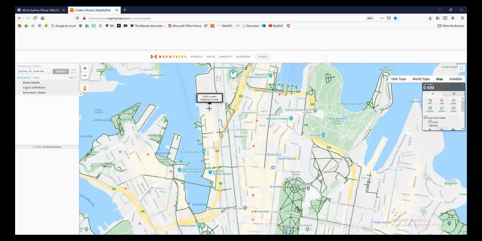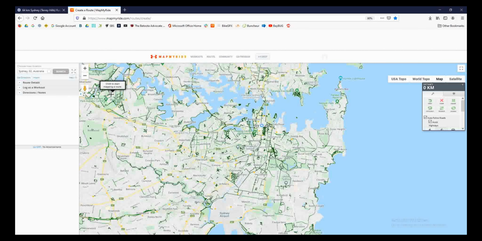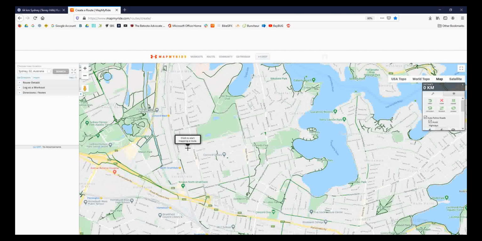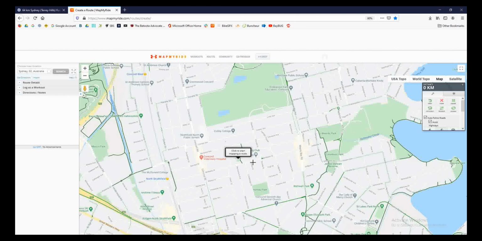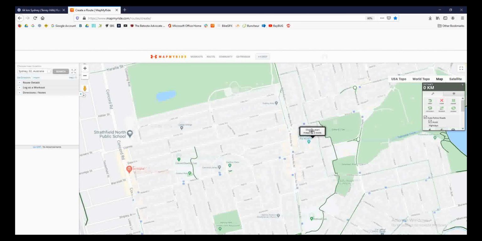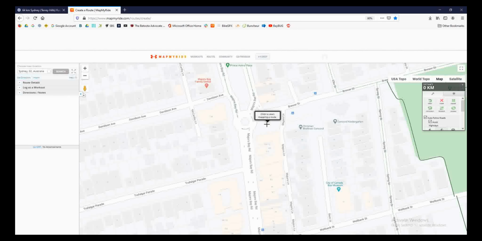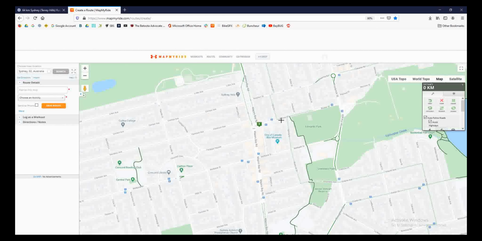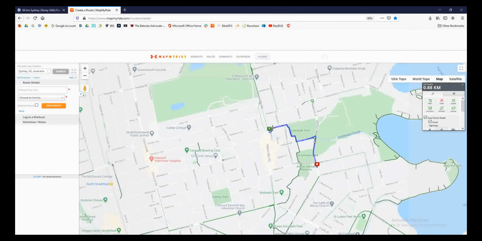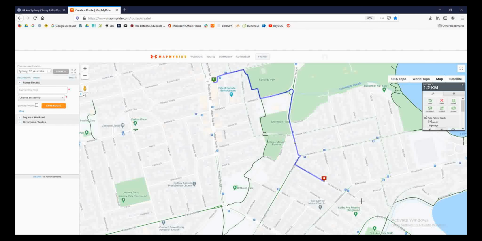once you're logged in and you're opened, you can start plotting straight away. Otherwise, you go to routes and create route, and it'll do the same thing. So we'll start with our favourite ride, Concord to the Bay Run, and we'll work from there. Okay, we'll start at the Brewer Street car park, and then we'll go along Brewer through the park. The dark green lines indicate cycle routes.